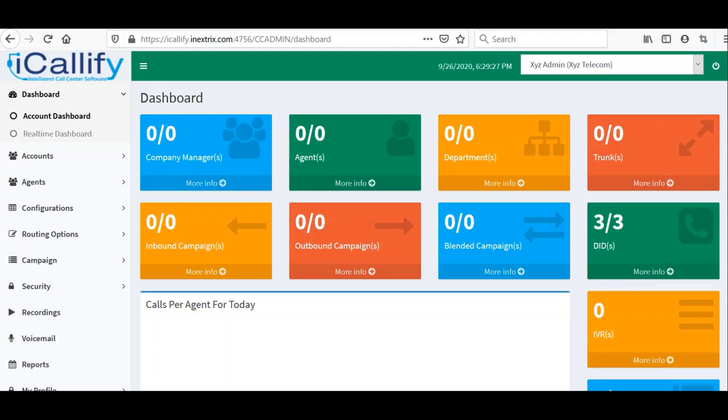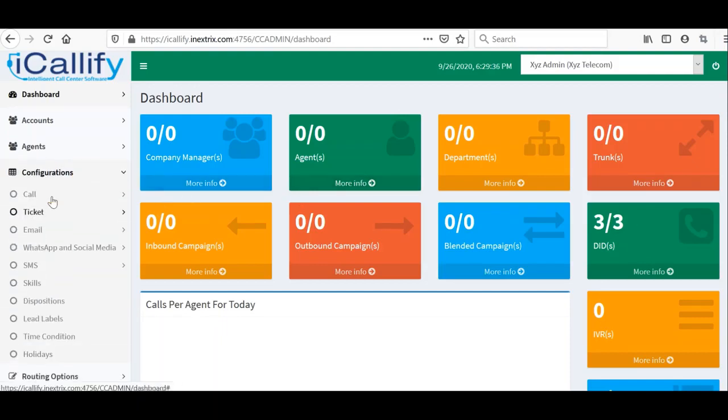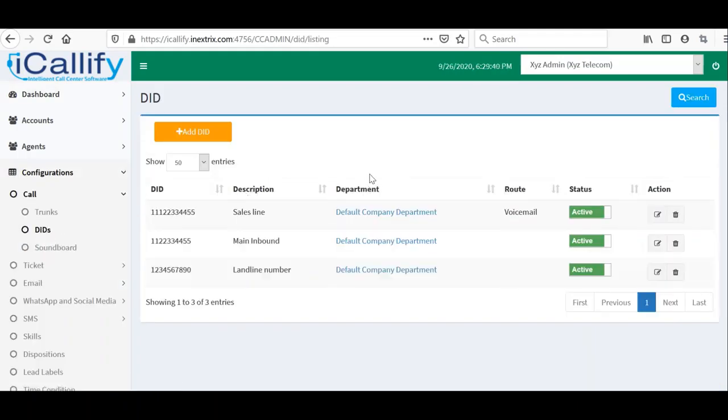To configure a DID, you can simply click on the account dashboard and the DID tile here, or you can navigate to a configuration menu, call, and then DIDs. To add a new DID, you need to click on the add DID button.